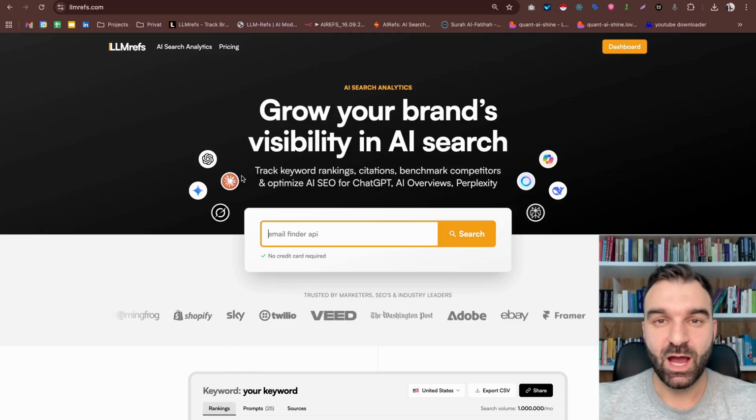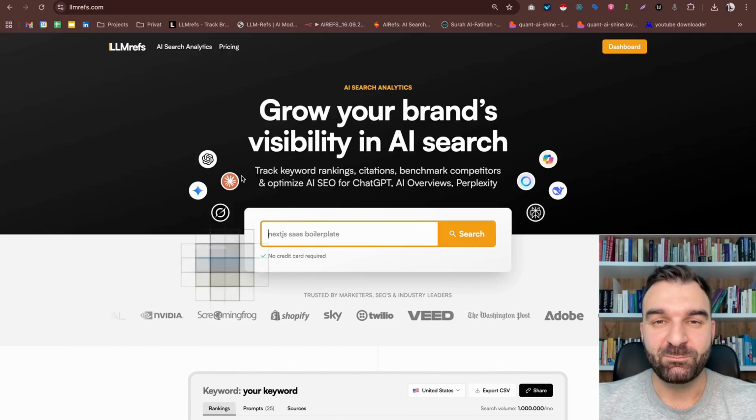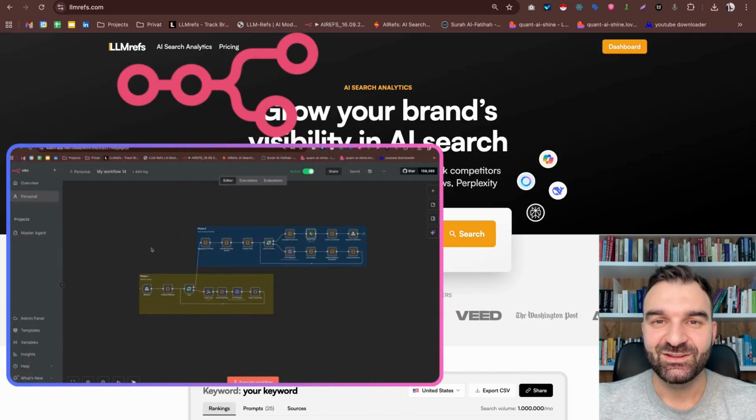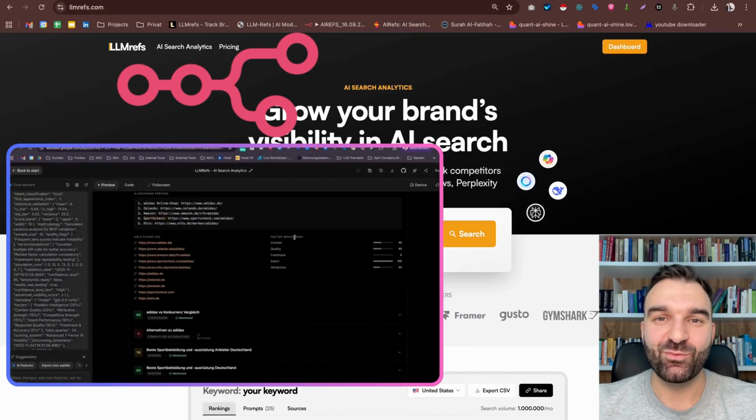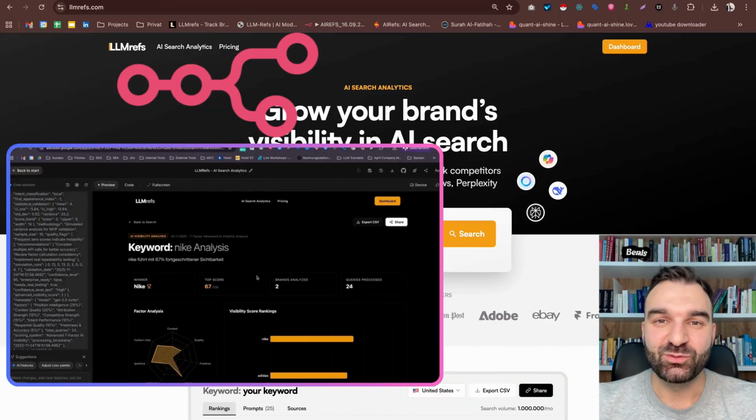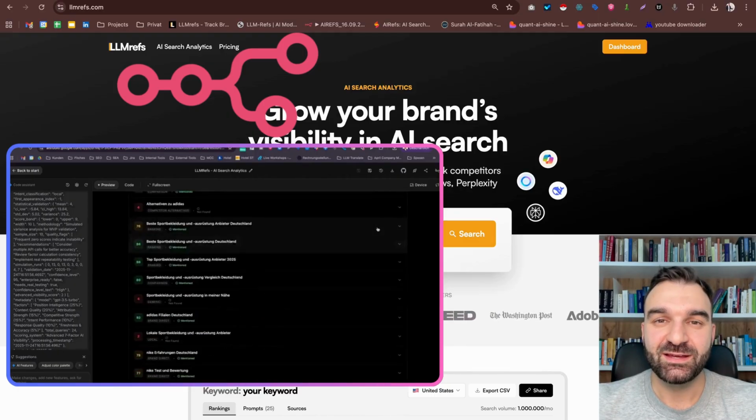Today, I want to show you how you can recreate this website with Gemini 3 Pro. Combined with the power of n8n, you can basically make the entire website fully functional. This website crawls other domains and checks their LLM ranking results and delivers real analysis to evaluate the brand visibility across different large language models like ChatGPT, Perplexity, Claude, Gemini, and so on.